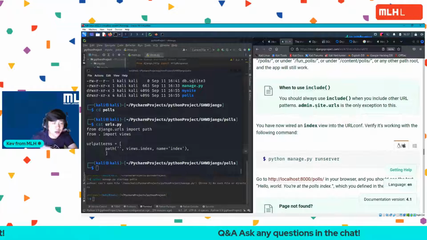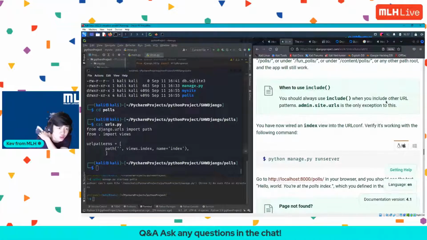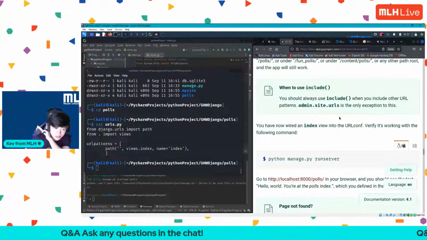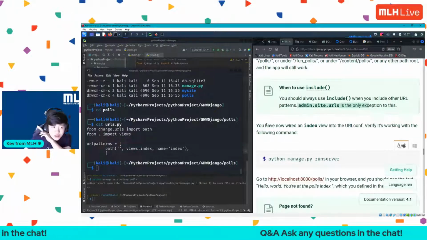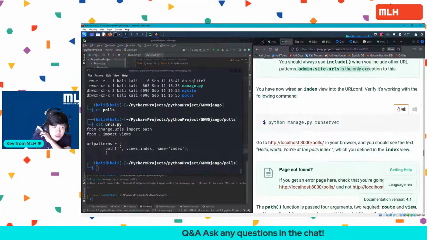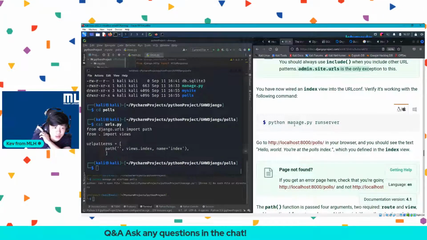Okay, cool. When to use include: you should always use include when you include other URL patterns. The admin.site URL is the only exception. Okay, cool. So now I've wired an index view into your URL config. Verify it's working with the following command.